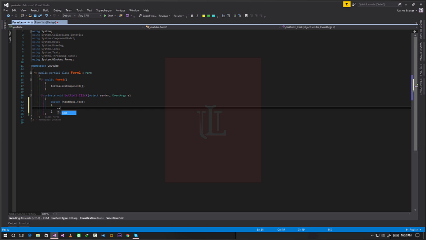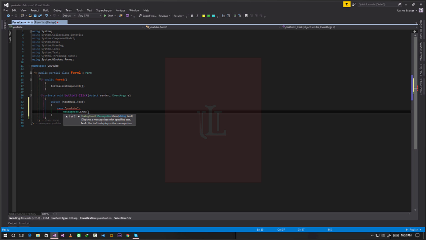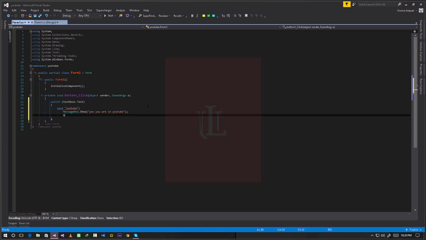The first case is when the text is YouTube, this shows me a message box. I want to type MessageBox.Show and two parentheses, and inside the parentheses type the string. End the line by pressing the semicolon, hit the enter key and type the break statement. The break statement is used when the case is stopped.